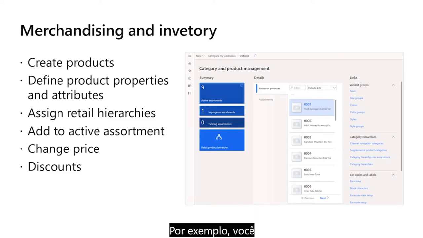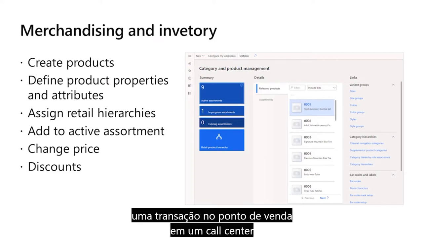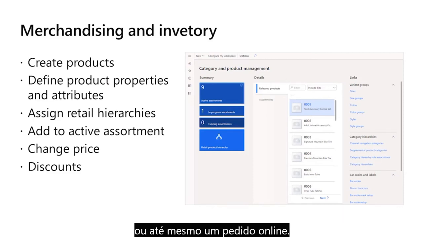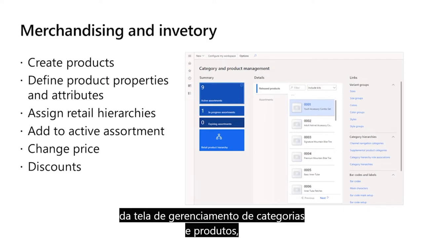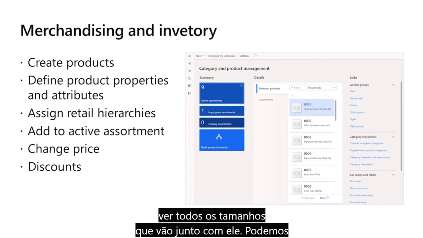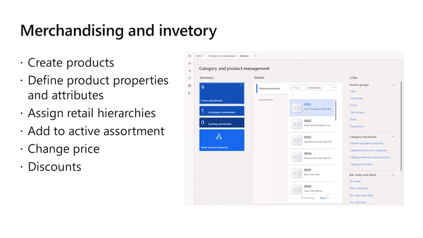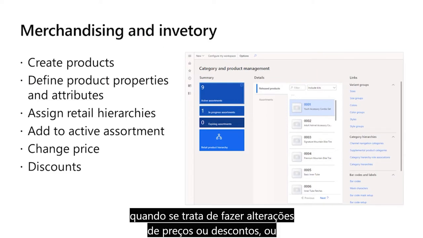So, for example, you can change a product's price and then set up a discount applied to a line item or a transaction at the point of sale, in a call center, or even an online order. So in the example, I actually have a screenshot of the category and product management screen. And you can see here under a single product, we can see all the sizes that go along with it. So we can see sizes, the size groups, group colors, styles, and so on and so forth. And this is a really important tool when it comes to doing price changes or discounts, or really just managing your inventory.